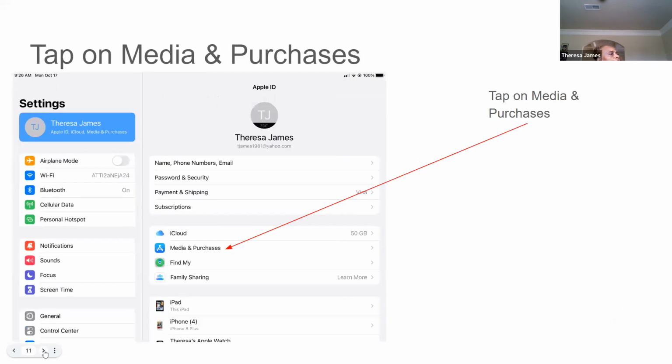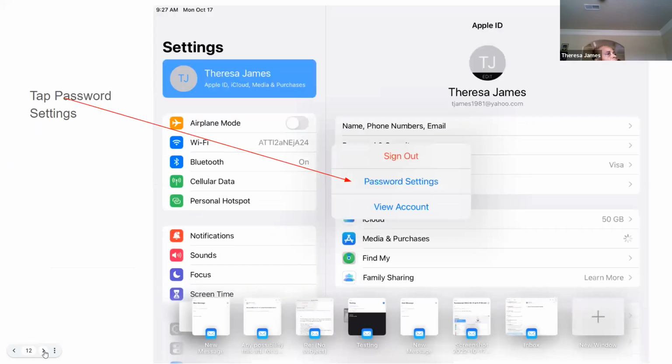The next thing, once you've tapped on your name, to the right you'll see media and purchases. You want to tap on that. Media and purchases. The next thing that opens up will be this little window that says sign out, password settings, view account. You want to tap on password settings because your goal is to set up whether you're going to be using passwords or not to access the App Store. You tap on password settings.